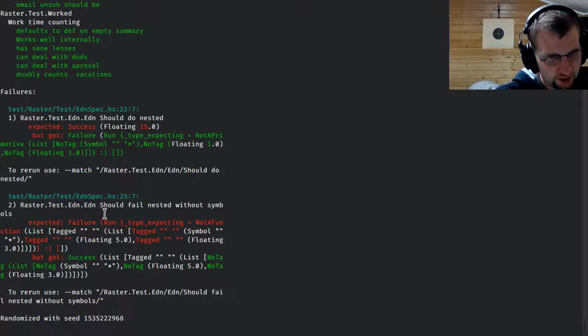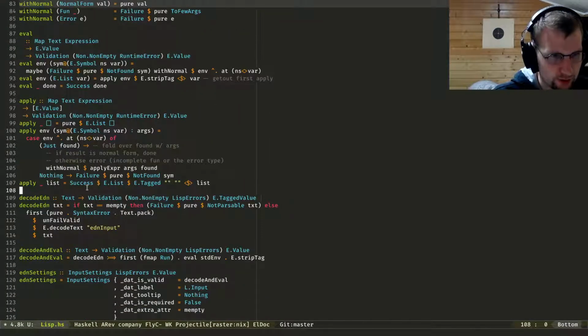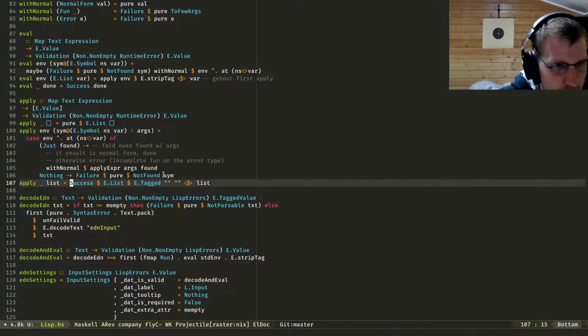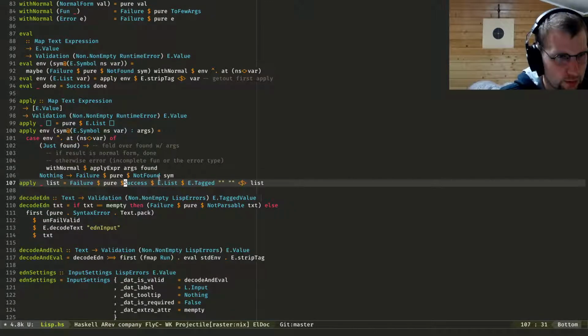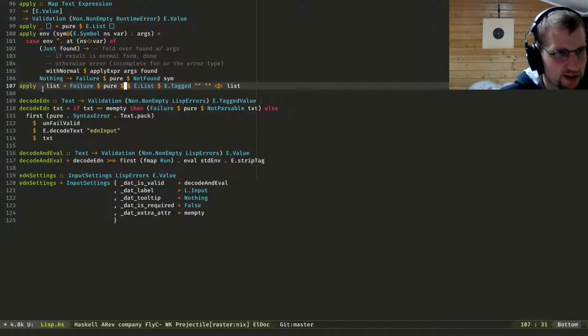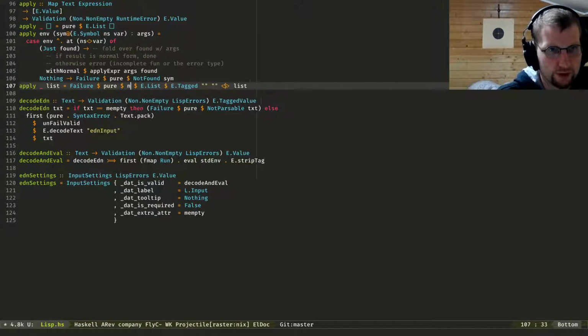And then the other thing is should fail nested without symbol. Wait, that's success? Right, we're not detecting for that condition yet. If we get a list, then we just return it at the moment. But that's wrong. We should fail on it. If there's not a symbol, we should fail. Failure, not a function. What is this? Can we hide it? Yes, because it's the environment. That's fine. Not a function.